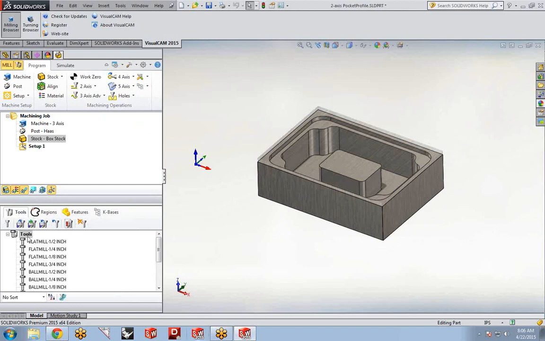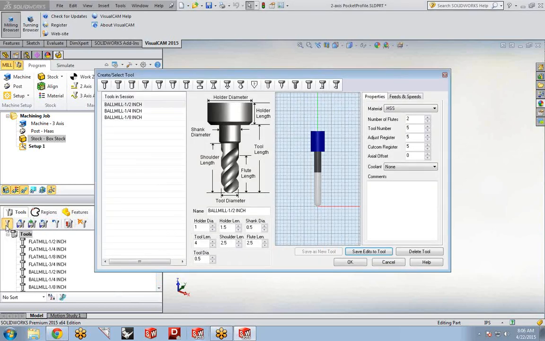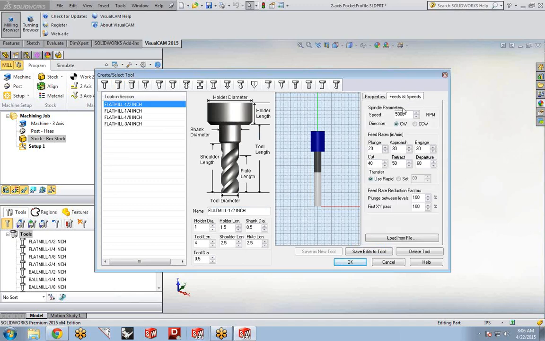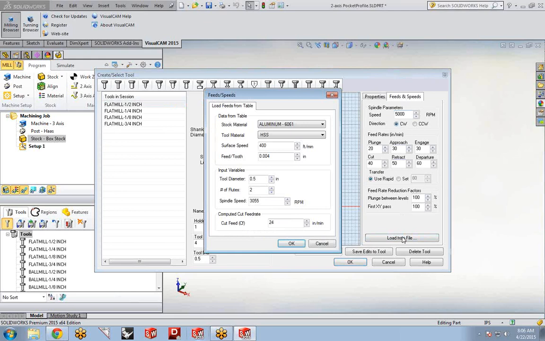Now, if you look under the Tools tab, we already have certain tools that are defined in here. I could click on Create Edit Tools to edit or add new tools to my library, or I could load tools from my library. You can define your tool geometry, the tool properties, as well as feeds and speeds for each tool. Selecting Load From File allows you to determine feeds and speeds based on the stock material, tool material, surface speed, feet per tool diameter, and number of loops.